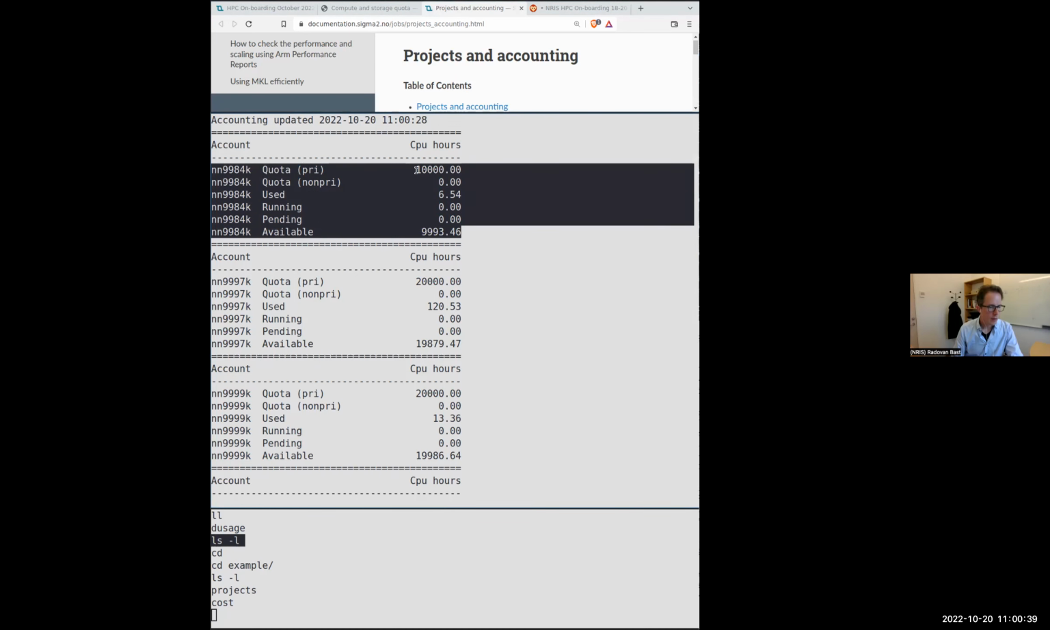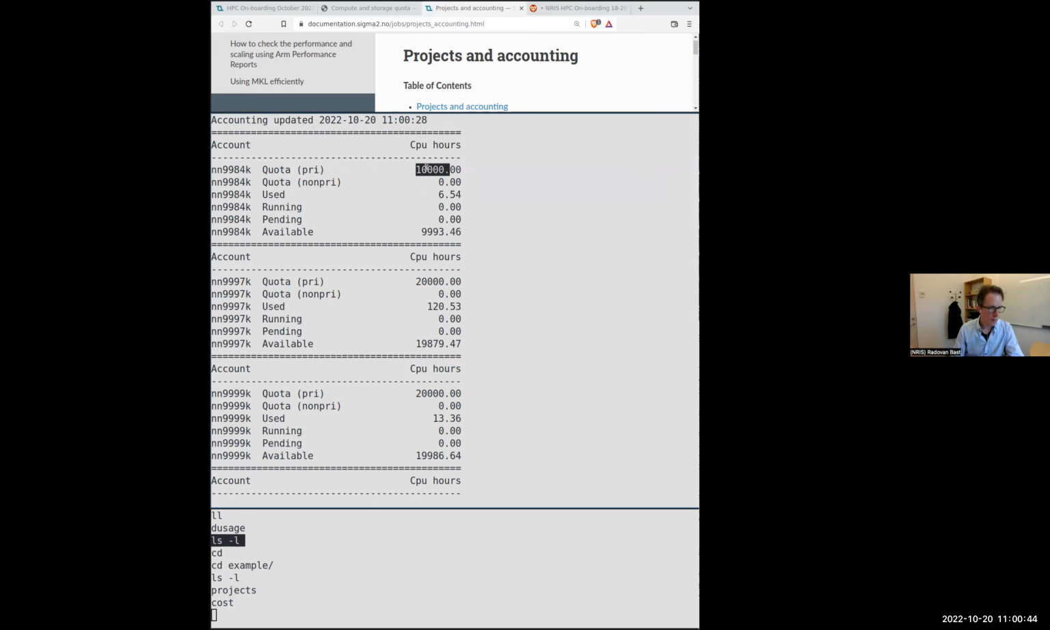You can see that this project got 10,000 CPU hours allocated and 7 have been used, not too much. So still 9,000 left. What does this mean? 10,000 CPU hours. It means that if I run a calculation on one CPU, it could run for 10,000 hours. Often we want to use more CPUs. So if I would use 100 CPUs, I could run for 100 hours, right?